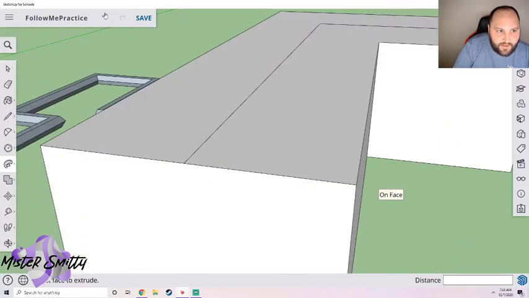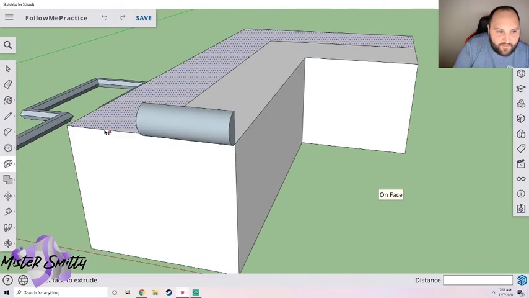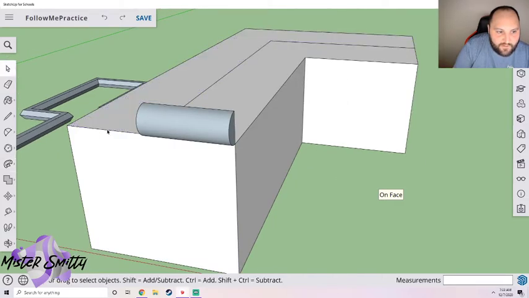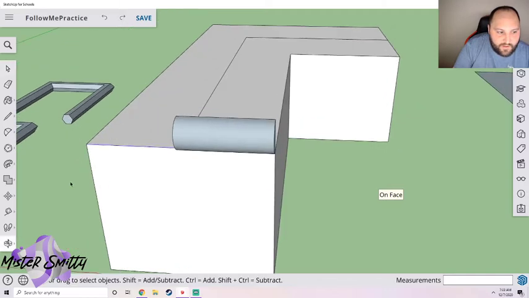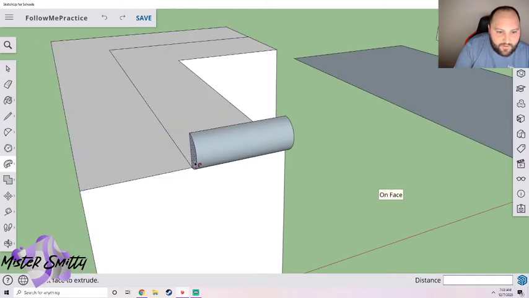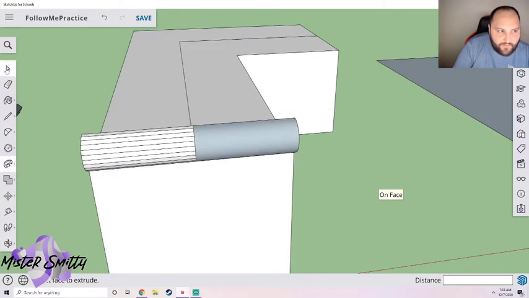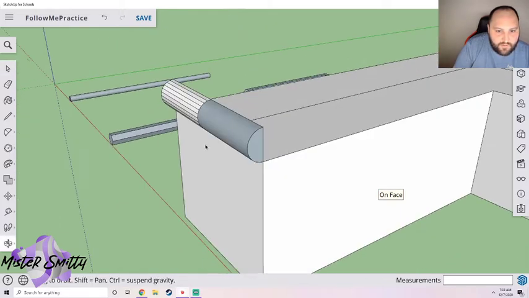Alright, so whatever I had selected. So I had that selected. Now if I go back here and select this one, and then go back to my follow me, I can have it go that way. Alright. If I click that, and then click on the follow me, it deletes it.